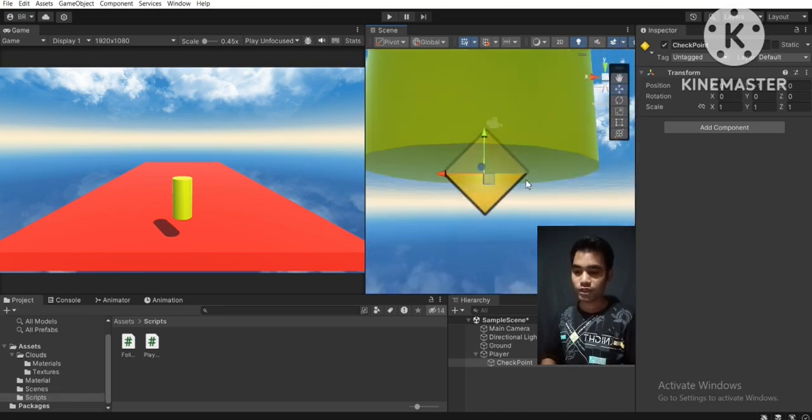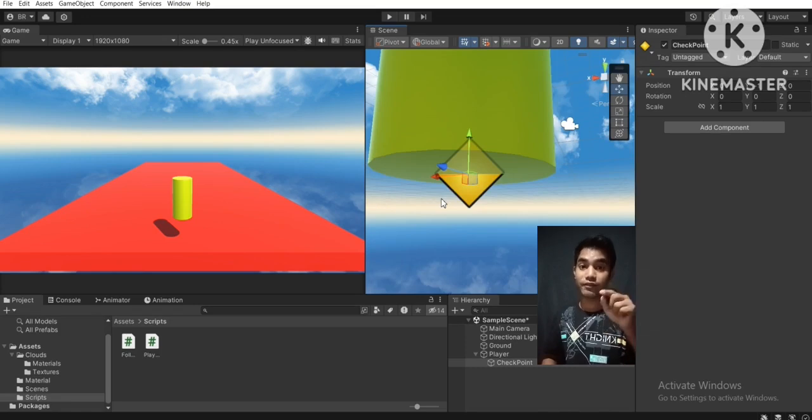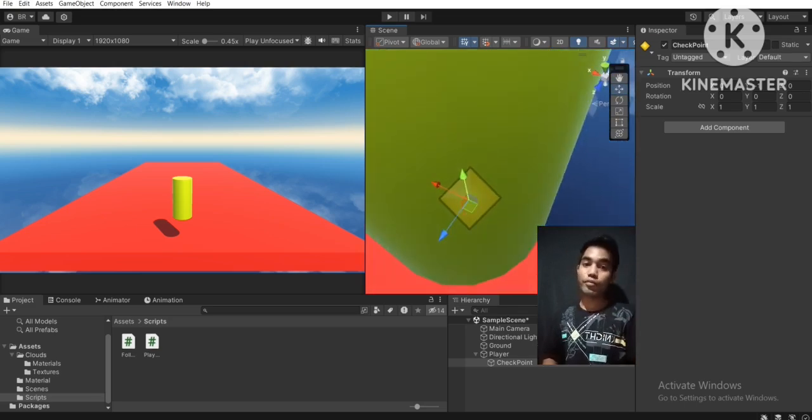From this point we will create a small sphere, and we will check if that sphere is colliding with the ground, then we will jump, and if that sphere is not colliding with our ground, basically this ground, then we will not jump. So that's the case. So let's go to the script now.